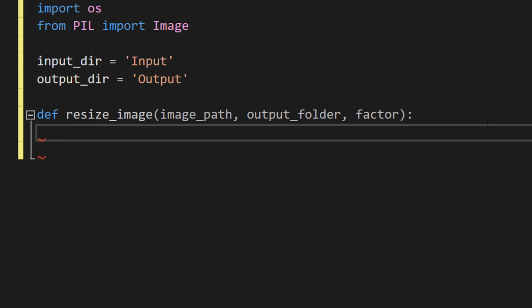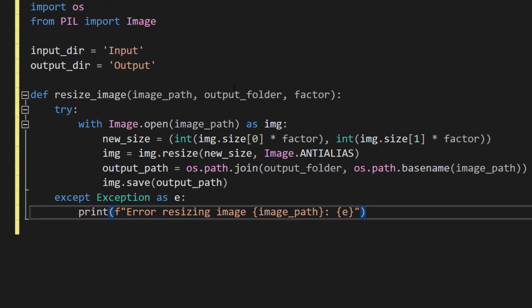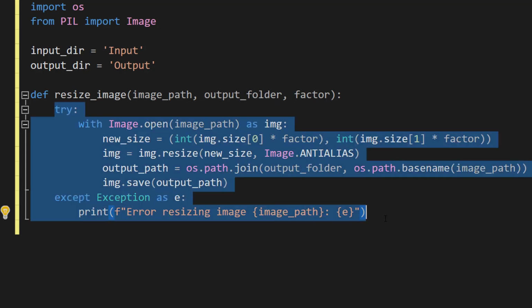So now we're going to create our resize function. We're going to do def resize_image(image_path, output_folder, factor). So this starts the definition of a function. We're going to call it resize_image, and then we've got three arguments: image_path, the location of the image to resize; output_folder, where the resized image should be saved; and factor, how much it should be resized. Now, we can increase or decrease sizes by factors, and we might have a factor of 1.2 or maybe 0.8. And then we've got this lovely bit of code, but don't worry, we're going to break it down.